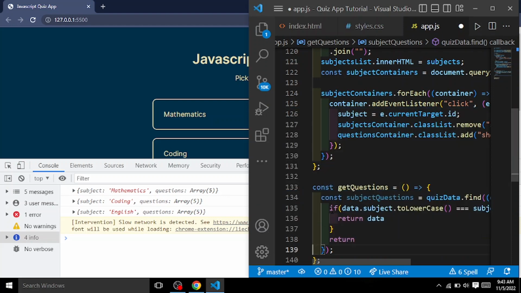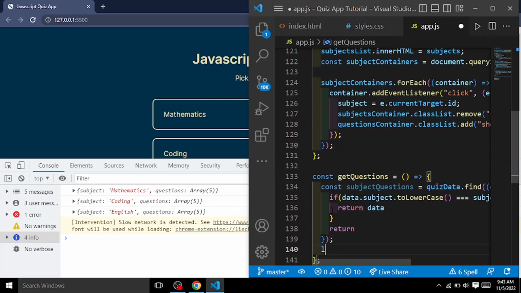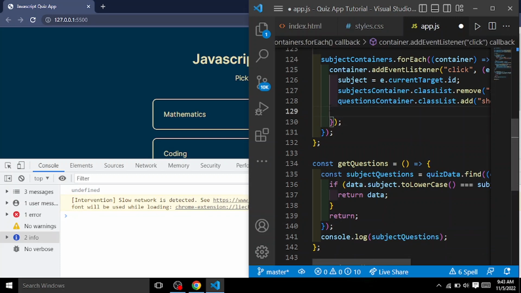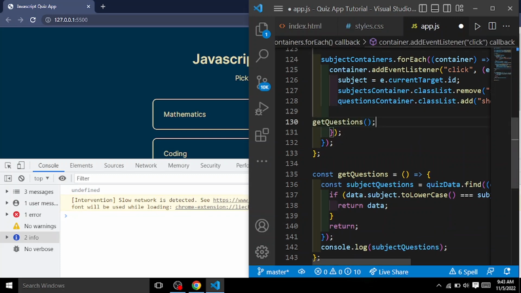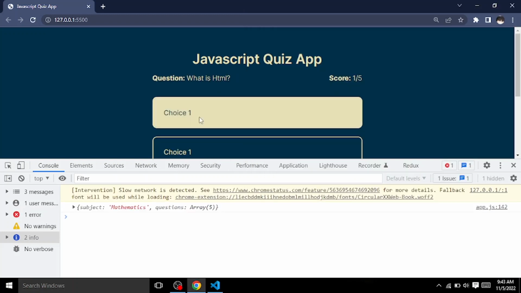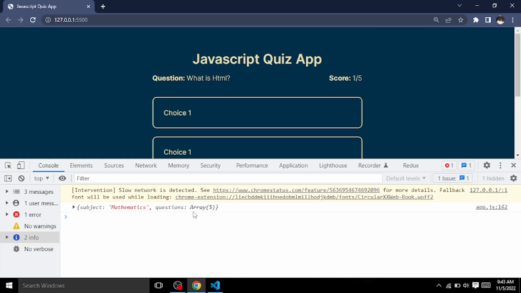So let's log subjectQuestions. We're going to take this and put it here in the click event. So whenever you click on any of the containers, you get the subject here, then you pass the subject in the find, and then you consolidate it. So let's try it out. Click on math. See the subject, mathematics, and the questions.